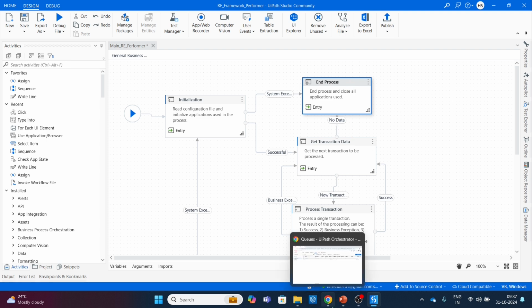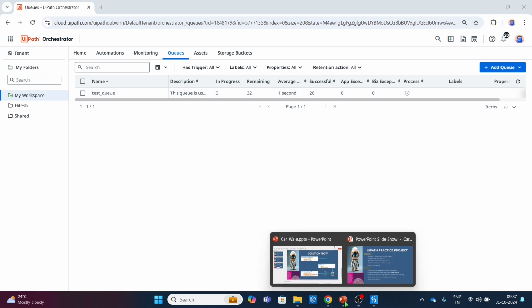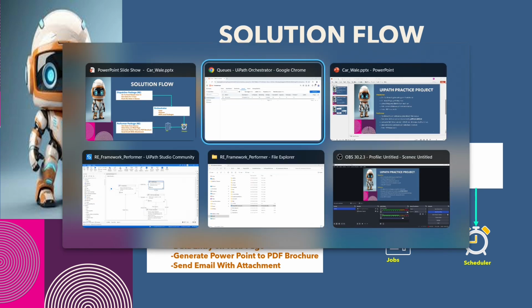If you remember, in the last video we have this queue, test queue, and we have successfully added the data in this queue using the dispatcher workflow or dispatcher RE framework. Now what we have to do in this RE framework is read the data and run our workflows. Which workflows? Once we read the data, first is data entry on the web page. If you are following the project from the second or third video, then the next workflow is to generate the PowerPoint, and then send email, right?